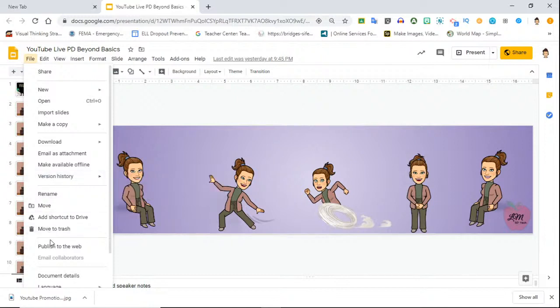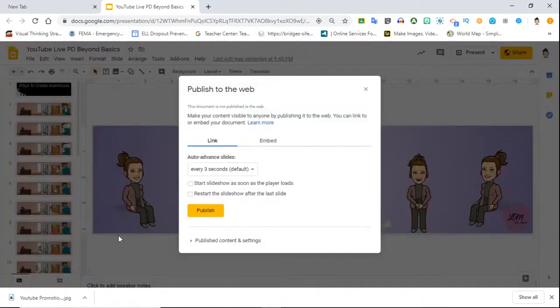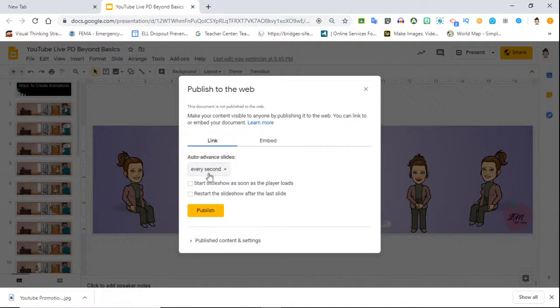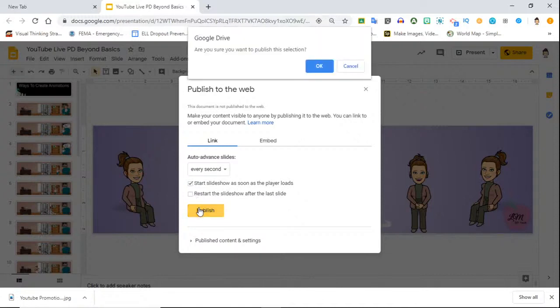You're going to come down to publish to the web. Then you're going to want to change this to every second. Definitely change that to every second. You're going to want to have the slideshow start as soon as the player loads. So as soon as the page pops up, you want it to begin automatically. I'm not going to put this on a loop, but if I wanted it to just restart on its own after the animation was finished, I would click this second box here, and I'm going to hit publish.